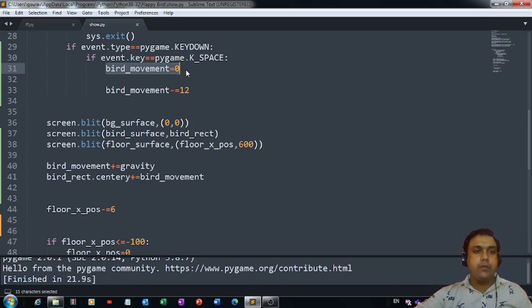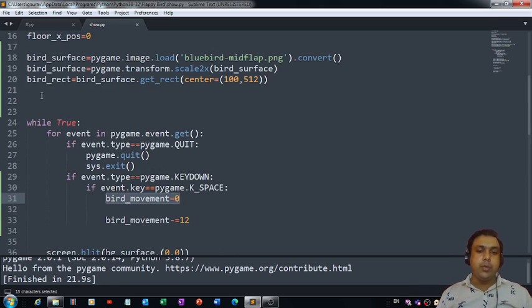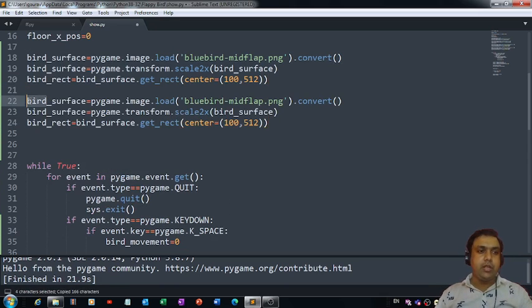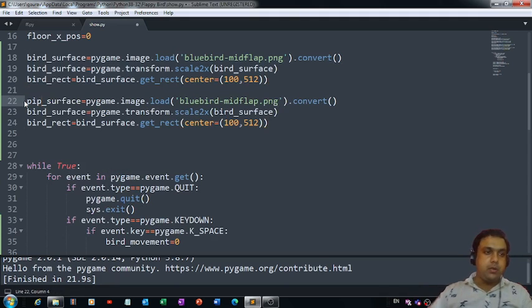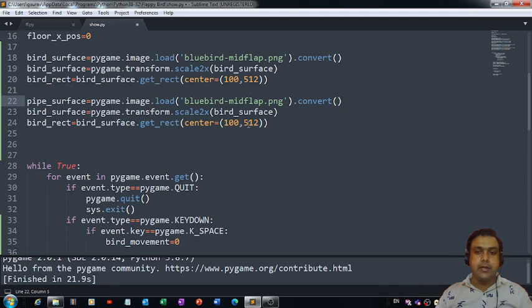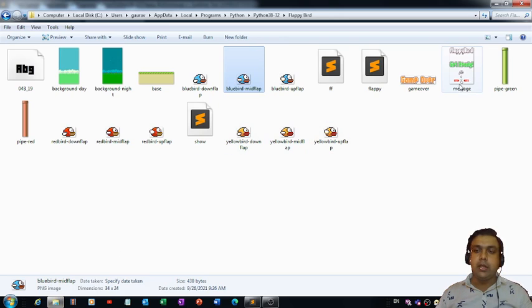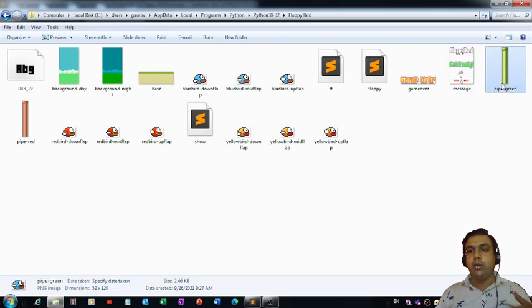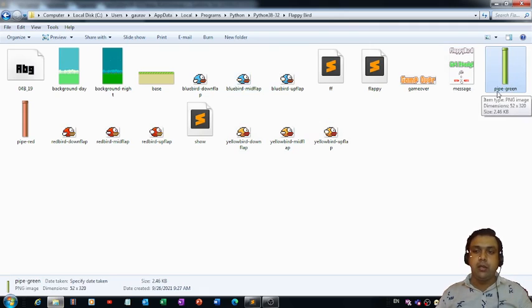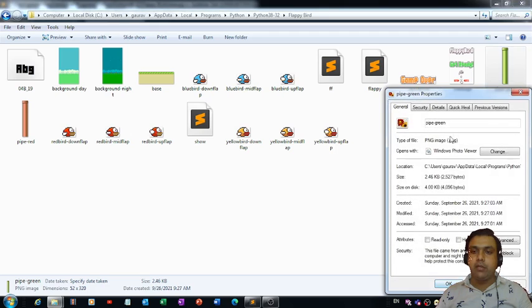Now it's time for us to define the code with the help of which we can bring the pipes also on our display window. So we are going to make use of the same concept again. I'm copying these 3 lines of code from here, and simply I'll have to put it over here. Let's change it to pipe_surface, and the image which I would like to see reflected on my game window is this pipe-green. So what is the complete name of this image? Let's check it out. pipe-green.png.